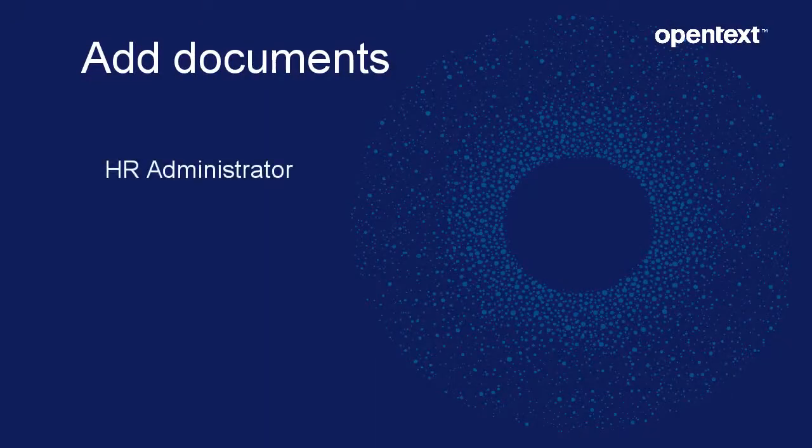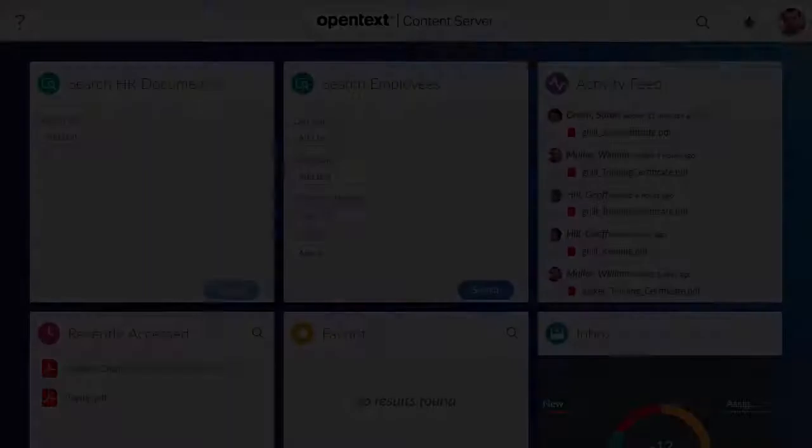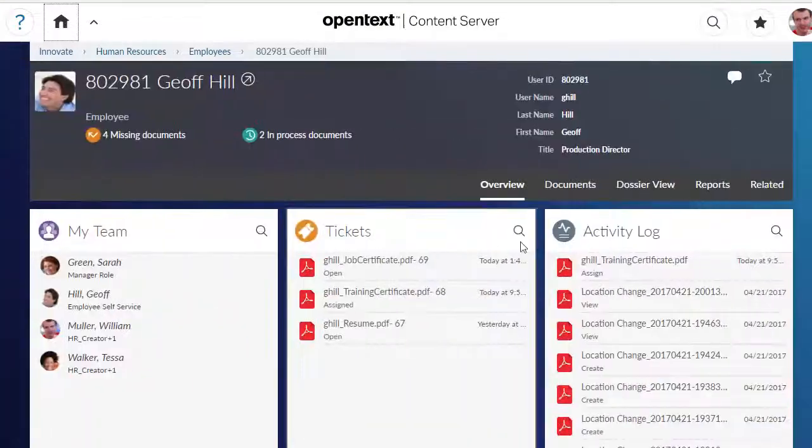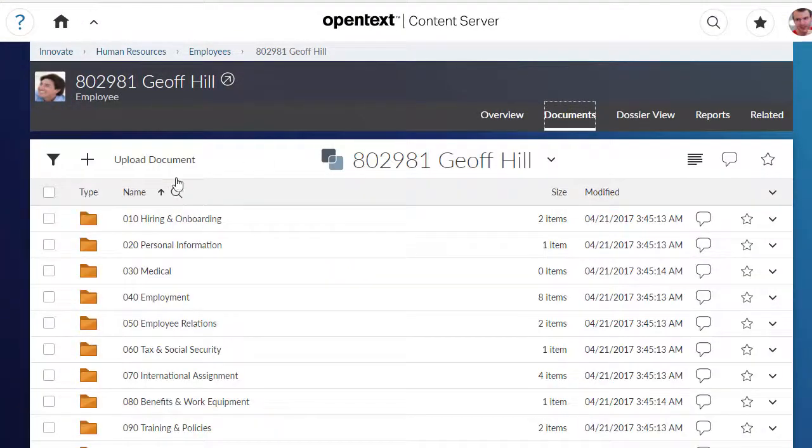Adding documents as HR administrator. Sign in as HR administrator. Access the workspace of your employee. Click the Documents tab and click Upload Document.